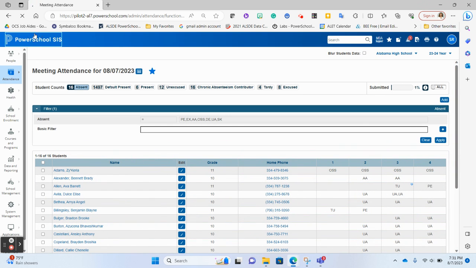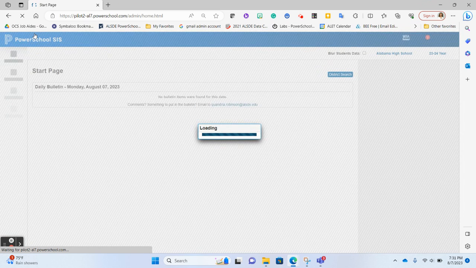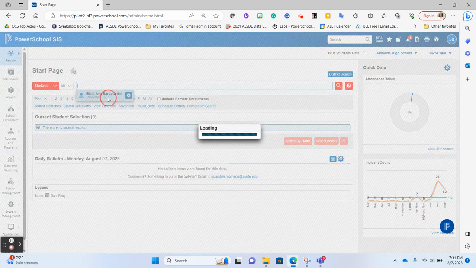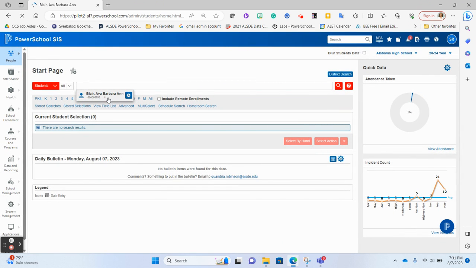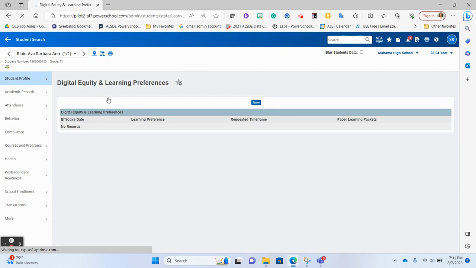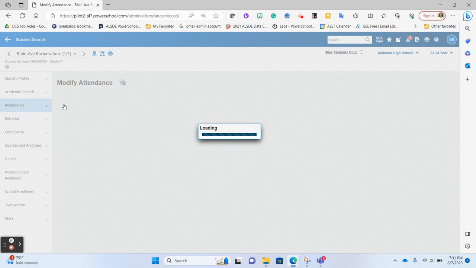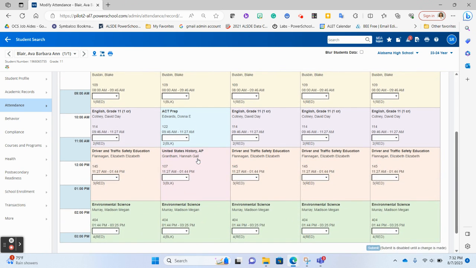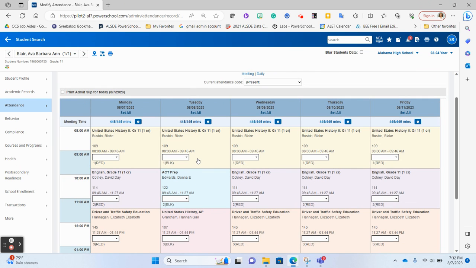So absolutely, if you're that person who is used to working on the individual screen and you needed to go to a student, so if I choose another student, I have Ava here, and maybe I'm working in records and I go to choose, like here I was working on digital equity on a student, and I needed to come to the attendance and the modify attendance screen where I'm looking at that holistic view. I can still from this screen perform those same actions and get the same results.